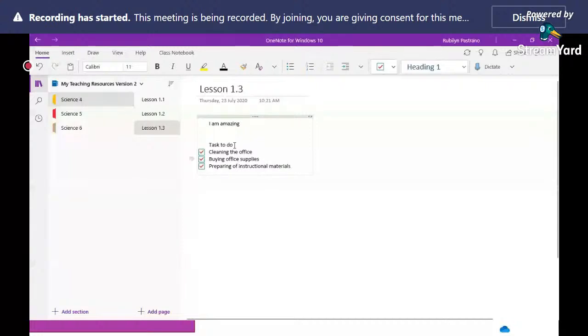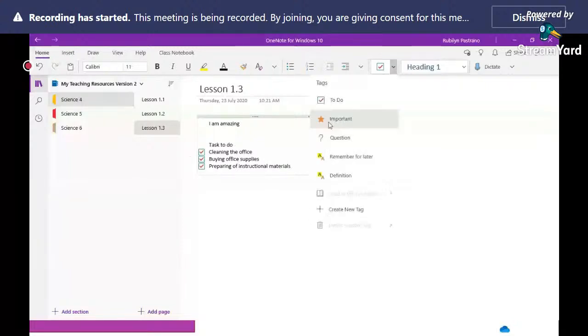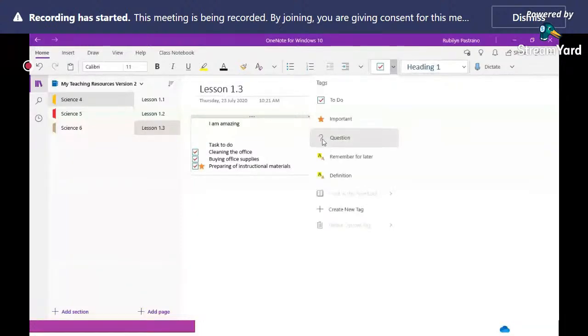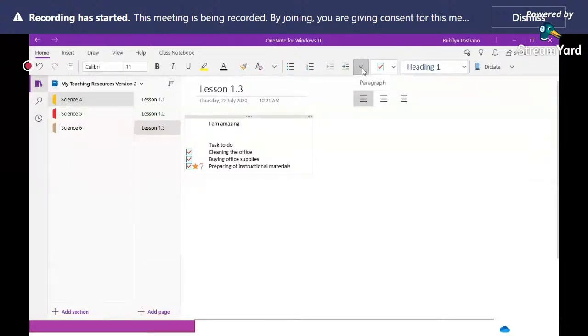But there are also some tags here. This is what we call tags. You can mark important things, like a star, or you can also put a question mark if you are not certain of that thing. So this is creating tags, one of the features in OneNote. For example, if you will go to the grocery store, or you are monitoring the activities of your teachers or students, or whether you are done checking the work of the students, you can have this to do activity.